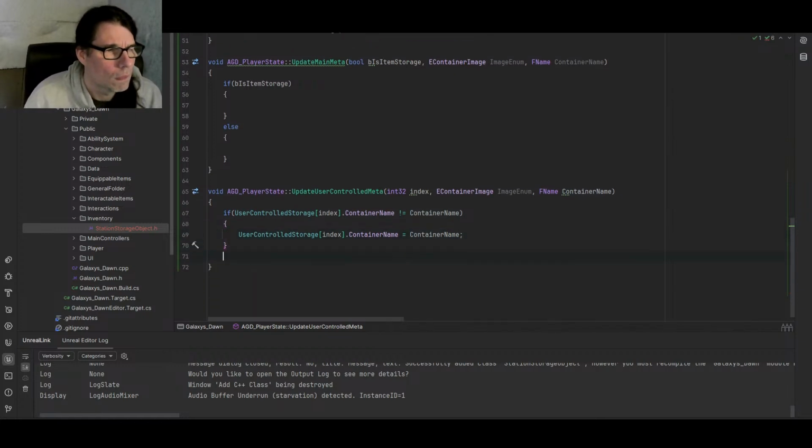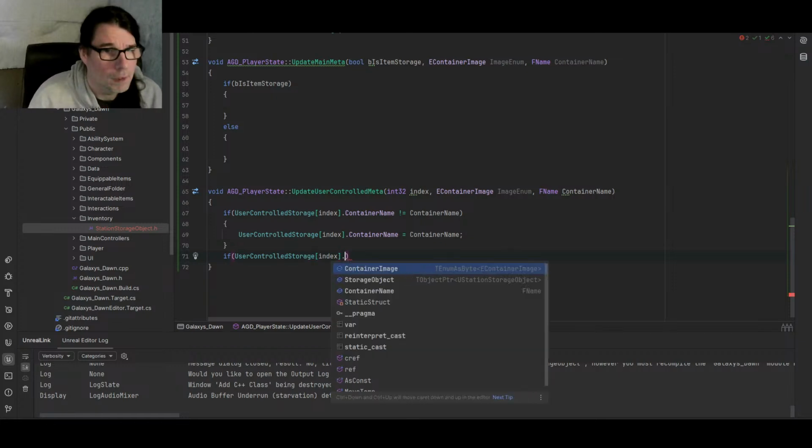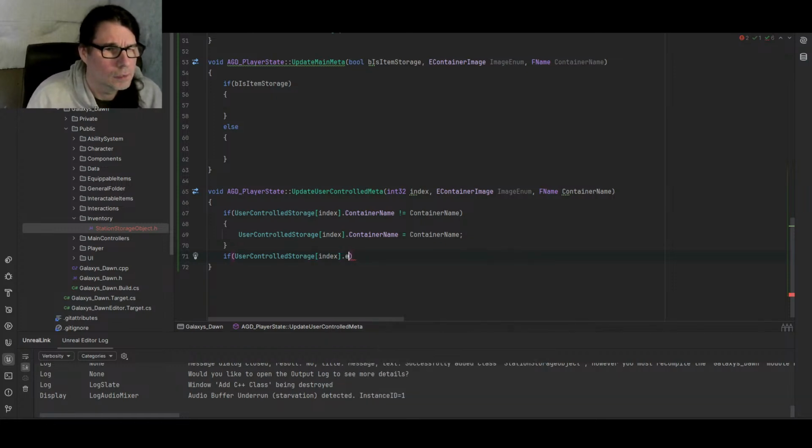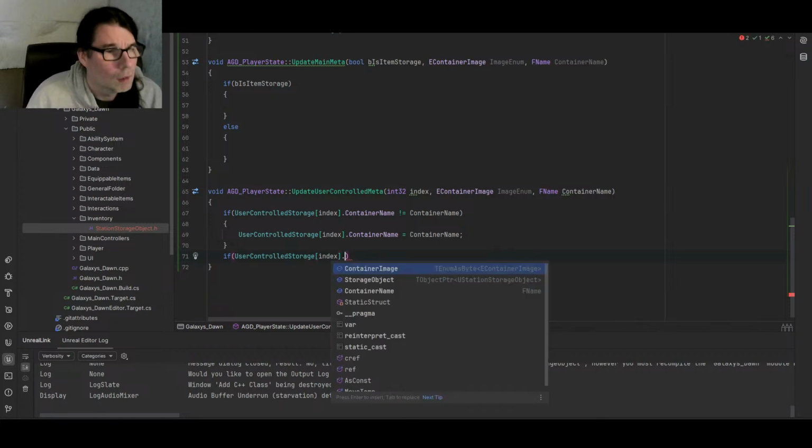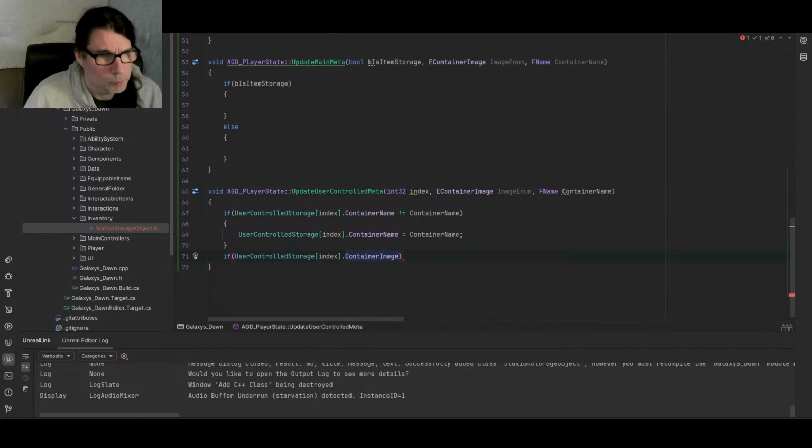Okay. If user controlled index dot container image is not equal to image enum. This is probably, we need to redo this freaking function.